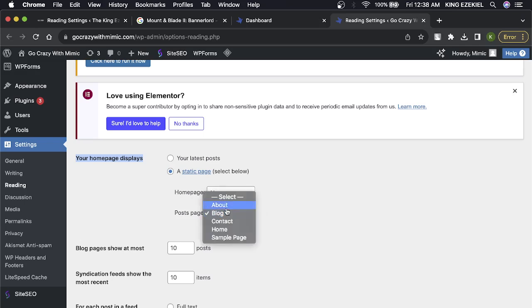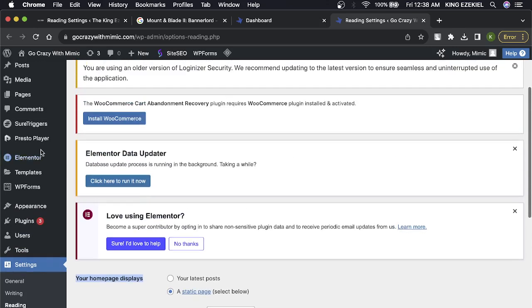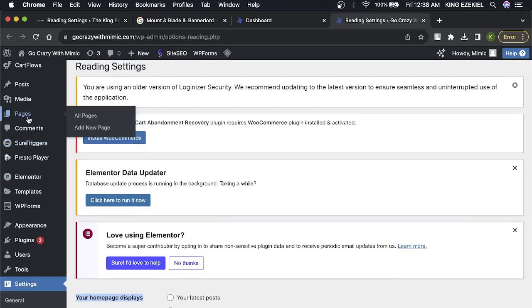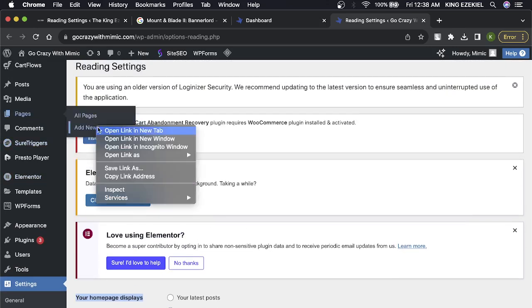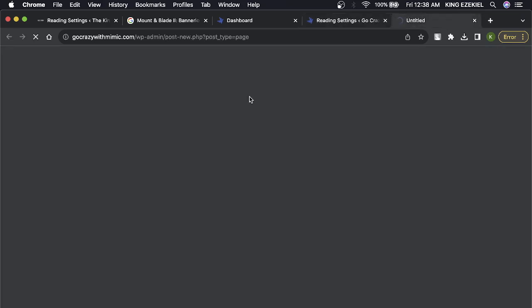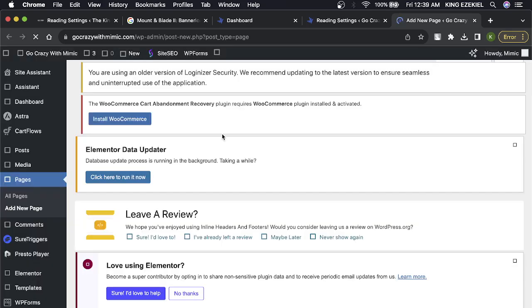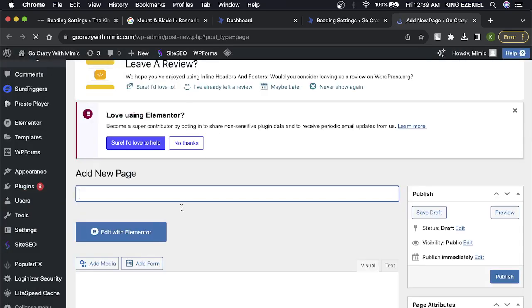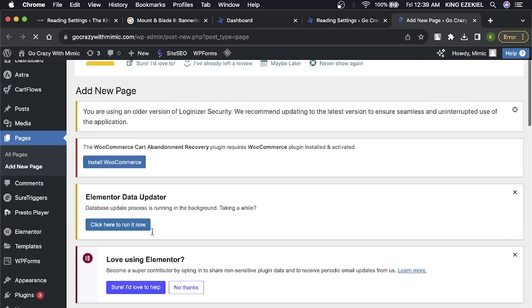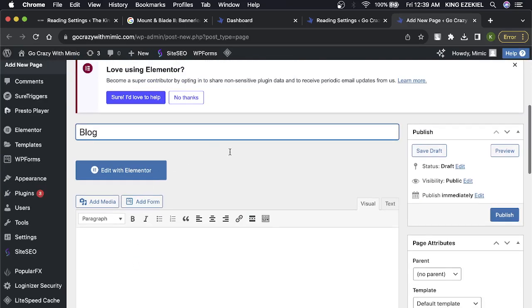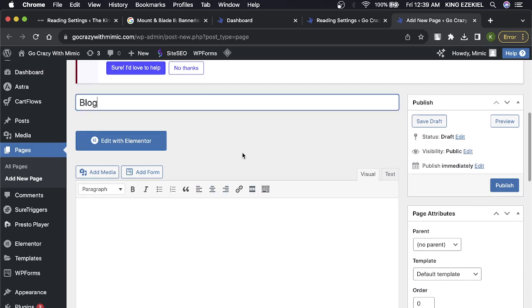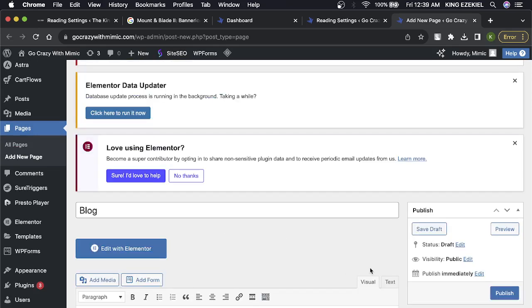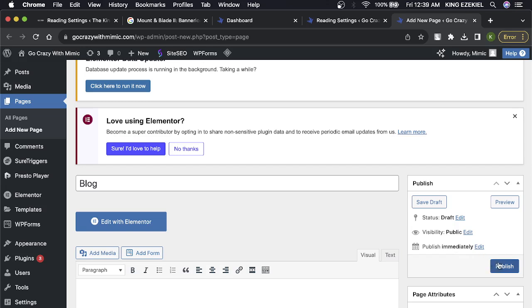But if you don't see blog here, then you come over here to pages and click add new. Then you name the page blog. Some prefer to call it blog, that's the most popular one. But some might say they want to use news. Then you click publish.